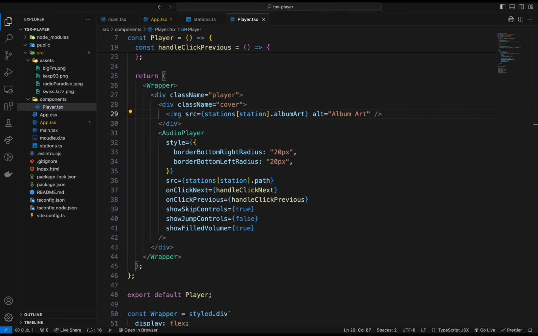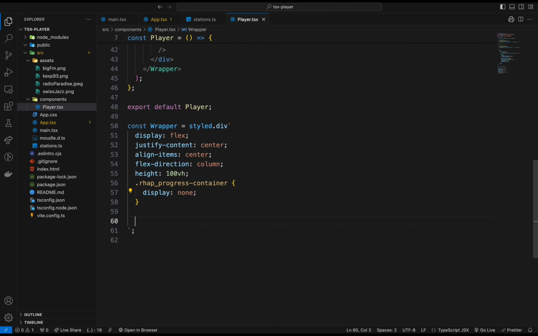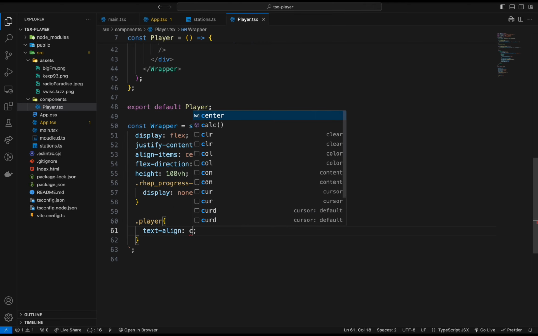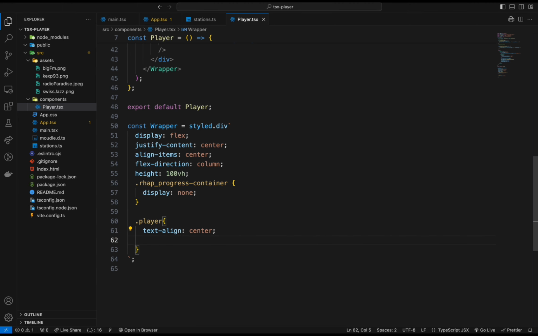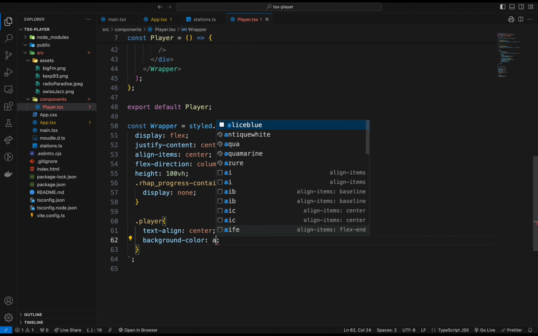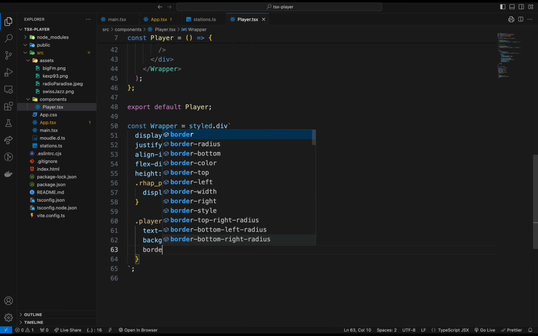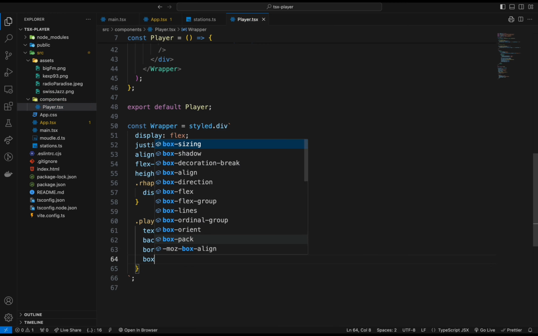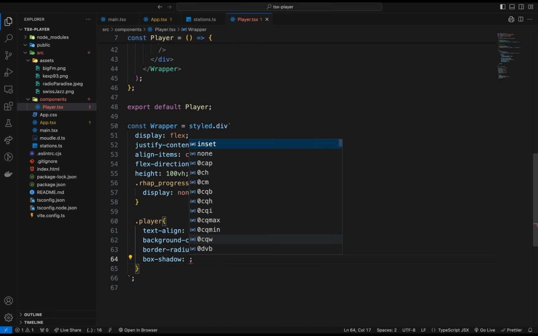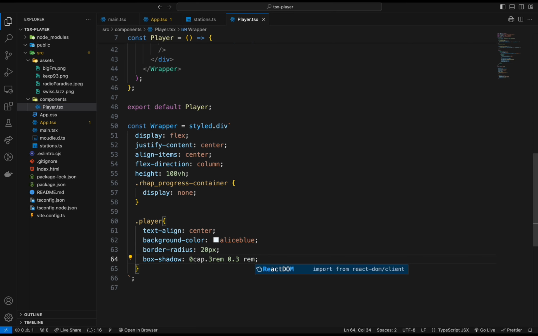We're gonna come down here. After this, I'm gonna use the player class first. So I'm gonna style our music player to give it a background class. So text align center, aligning everything inside the center of this class. Background color will be Alice blue. Border radius 20 pixels as well, and we're gonna give it a box shadow 0.3 rem. Sorry, my bad, what I just did here.